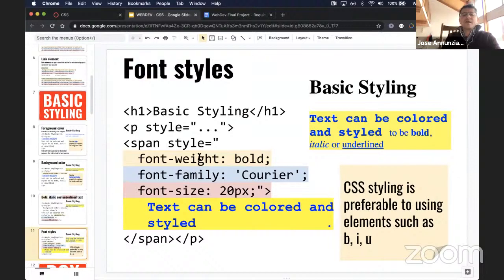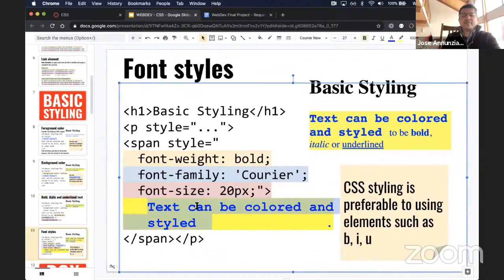So here, let's see, we have a paragraph, and this text can be colored and styled, right? Here we're applying a span tag. The span tag is kind of the opposite of the div tag. So the div tag that we talked about in our assignments, if you remember, it's a generic element or tag.